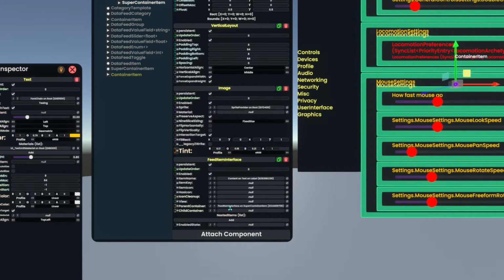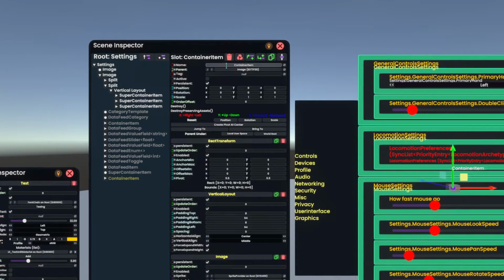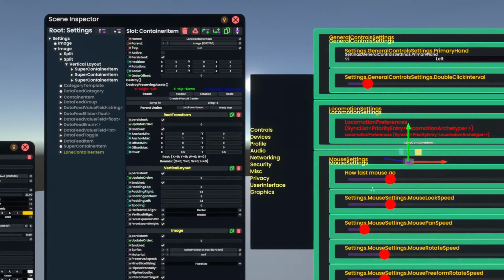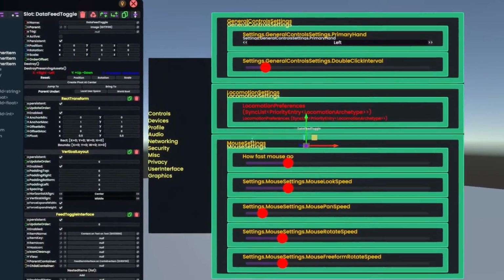Make sure this works. And this one is not gonna have a parent container. I'm gonna call it lone container item. And say I want sliders to be nested in double containers, but I want the toggles to just be a single one. Or the enums. Hold on, let's see what's here.